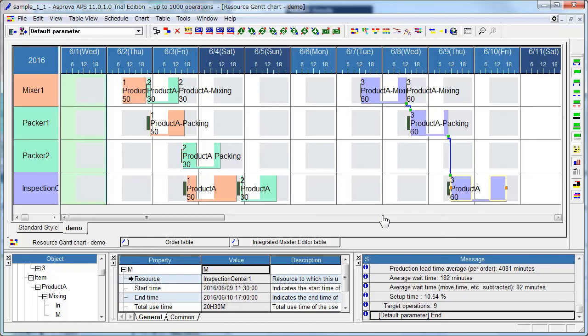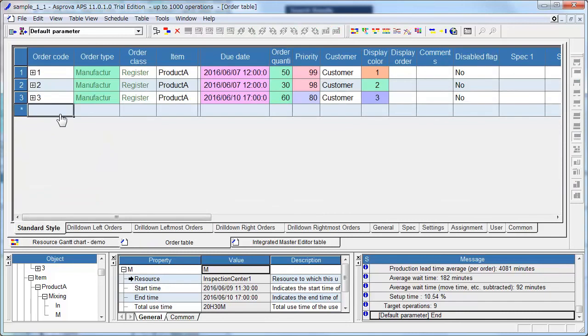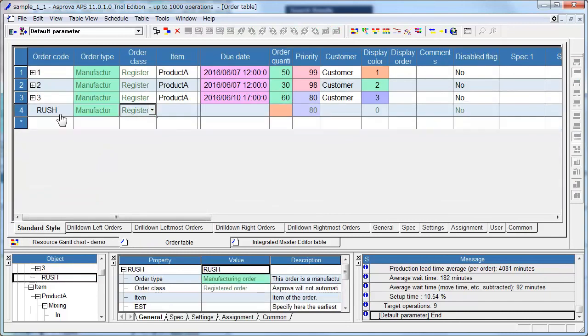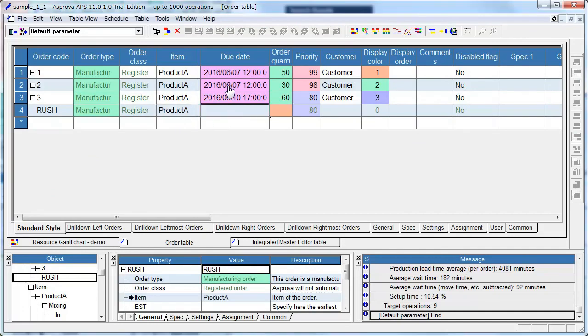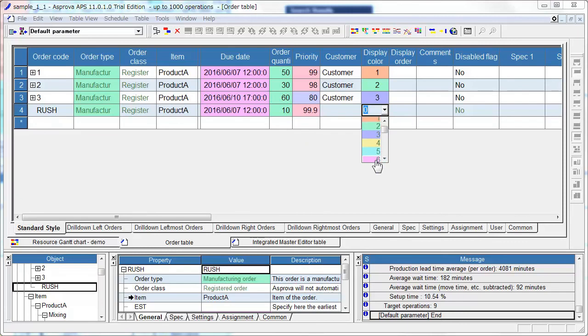And you often receive a sudden rush order from your important customer. Then you input here the rush order and make product A, due date is June 7th, copy paste, quantity is only 10, and priority is 99.9, very high, and display color is pink.